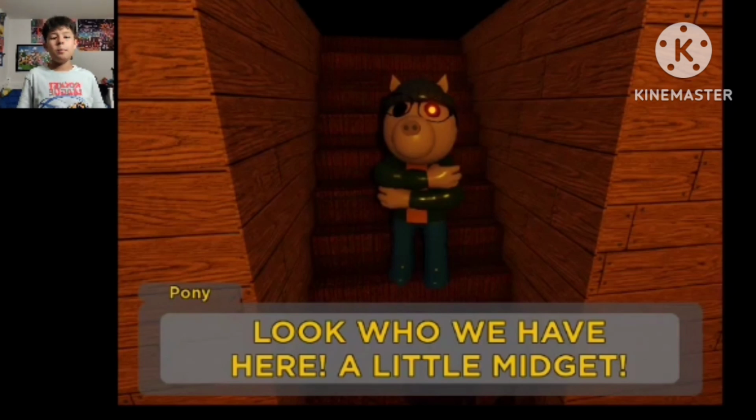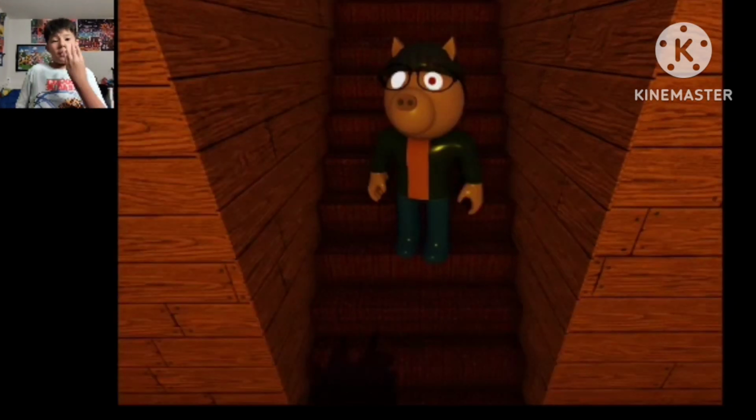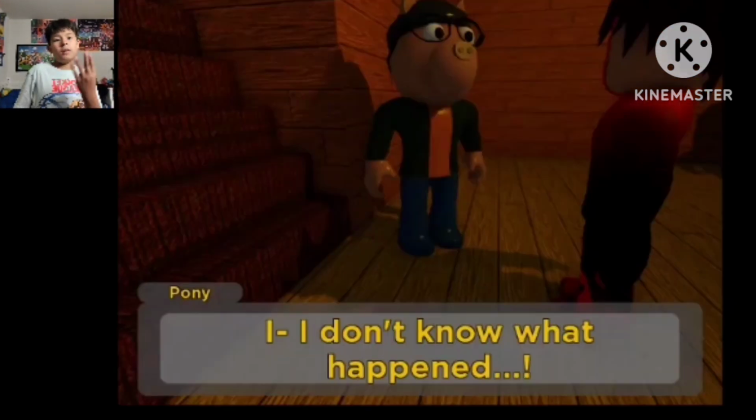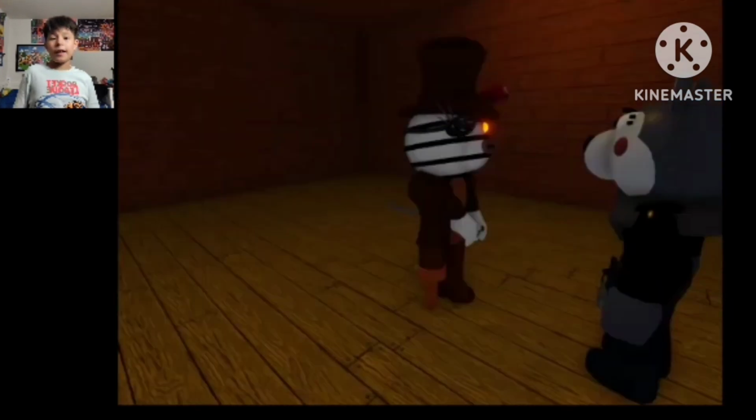A little midget. Dang, Pony. It has risen. It looks like he's trying to punch you. But he's like, it has risen. Why did his people change sides? I don't know what happened. Oh, hello there. Hiya.